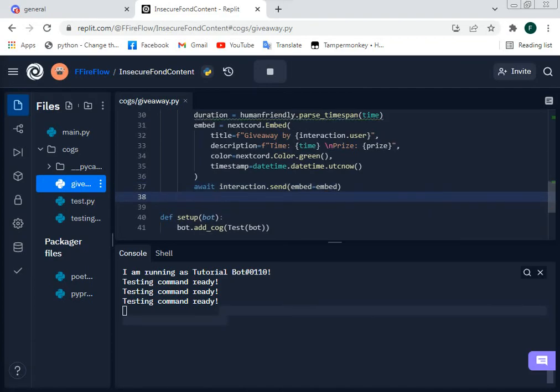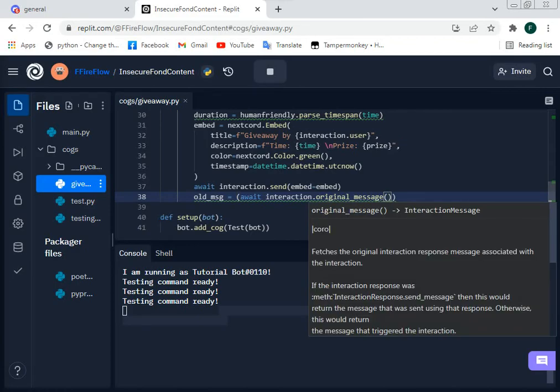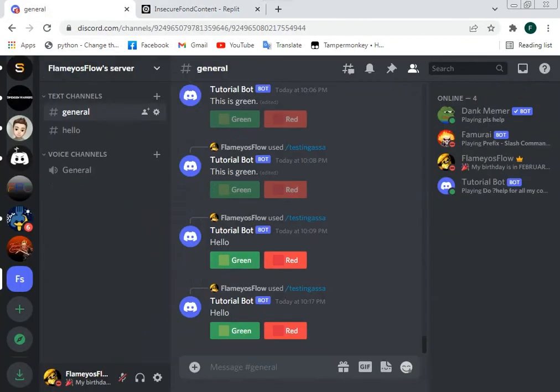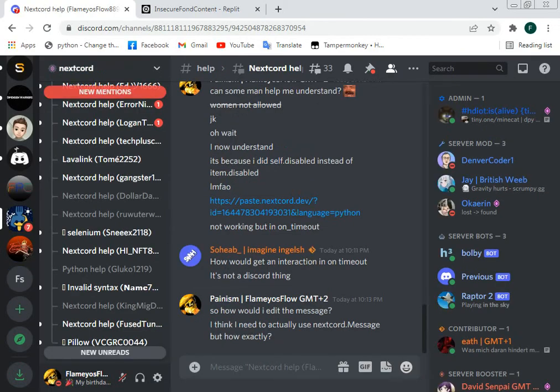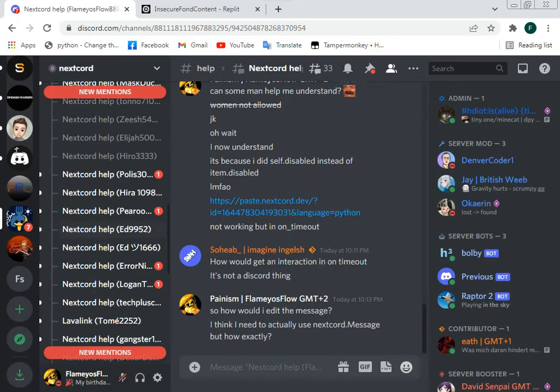So this is where it gets different from PyCord and discord.py. So now we actually have to do old message equal, we're gonna add parentheses here, and then await interaction.original_message. So this is to return the message so that we could actually add the reaction.